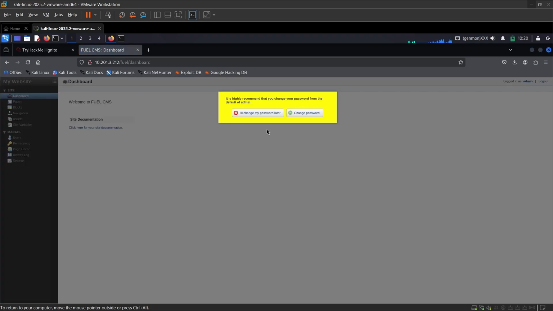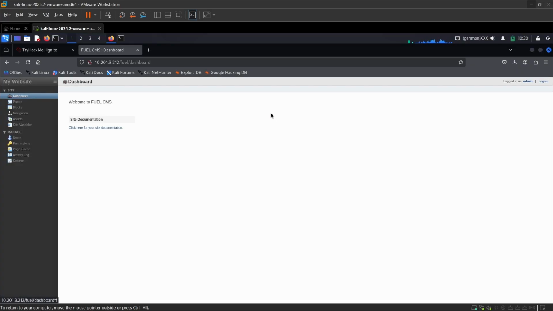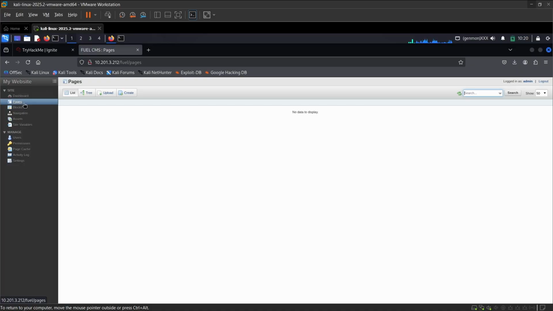Okay, we are now inside the Fuel CMS and it is highly recommended that you change the password from the default of admin. I'm not going to change it for now. We just logged in with the credentials that are available on the website. So how vulnerable it is, right? Everything was displayed on the web page, the username and password, and we are inside the Fuel CMS, and we can upload files and do a lot of things here.